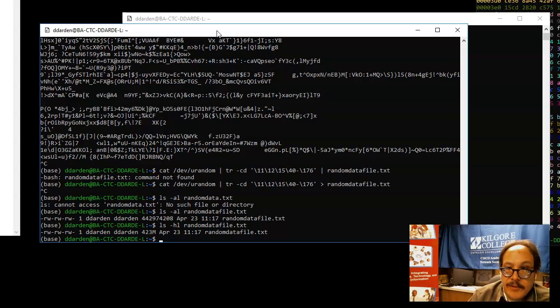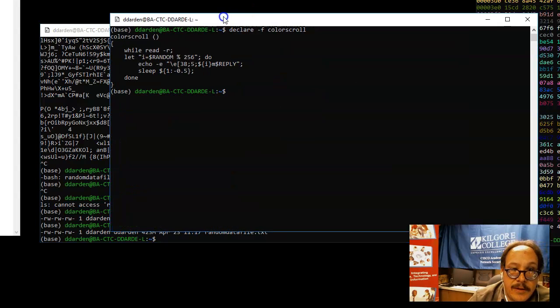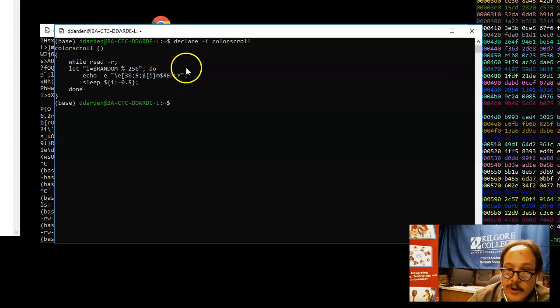So the next thing I want to show you is how we could use a function inside our bash shell to do something cool. We're going to take some data in this file that we captured, and we will take the data and colorize it. And at the same time we'll slow it down a little bit. So this is a function, and we declare it with the word function in the shell. But I just printed it out so we could see it.